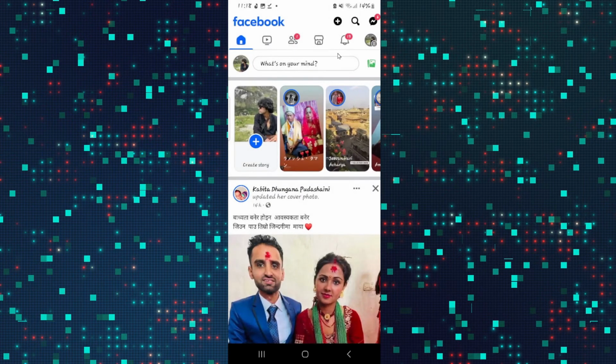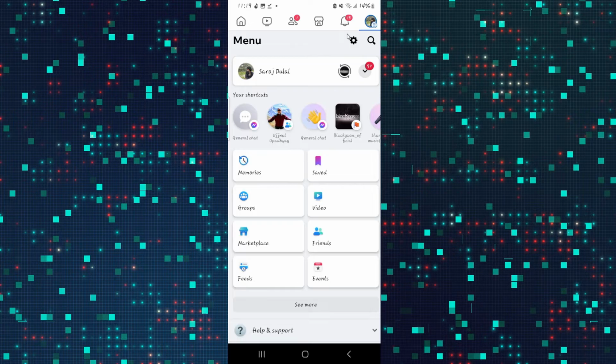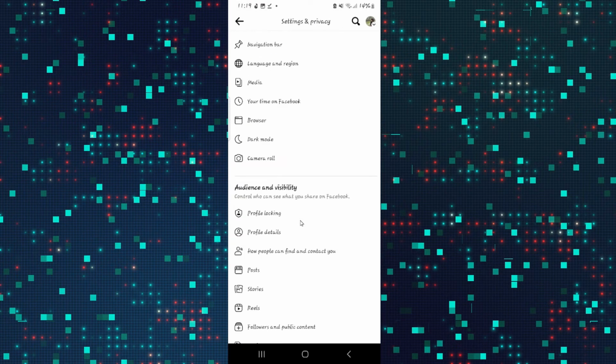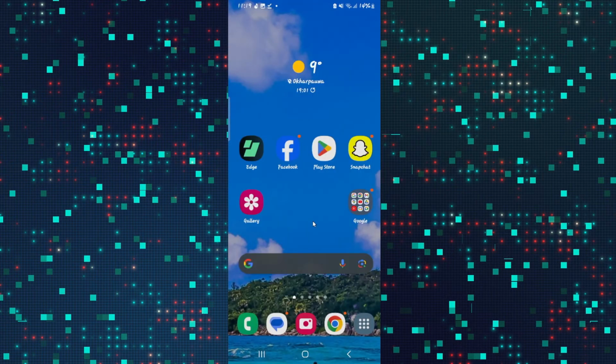Tap on the close button, and if you wish to unblock them, you can tap on the menu icon at the top right corner, and then from the menu page, tap on the gear icon at the top right. From this page, scroll down until you find the blocking section, and when you tap on it, you will be shown all of the profiles that you have blocked. From there, you can tap on the unblock button and unblock any user that you wish.